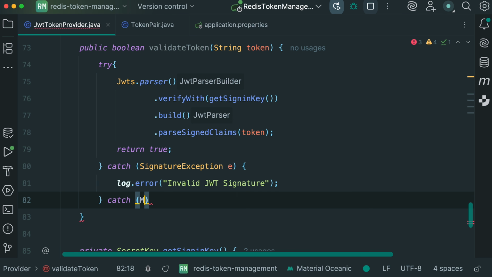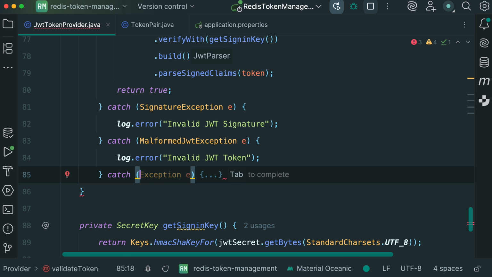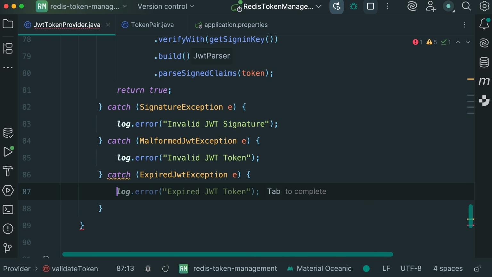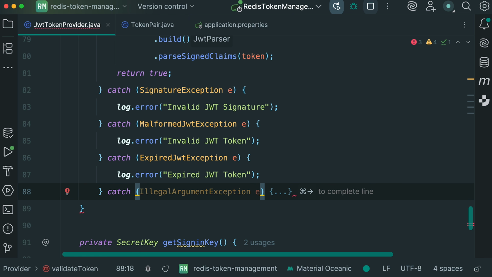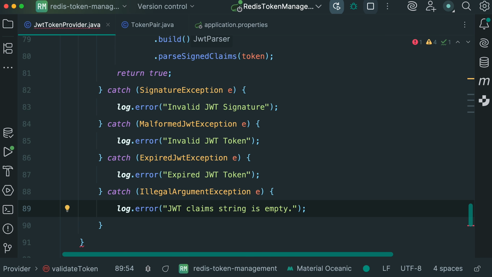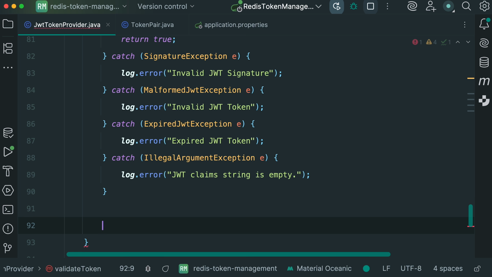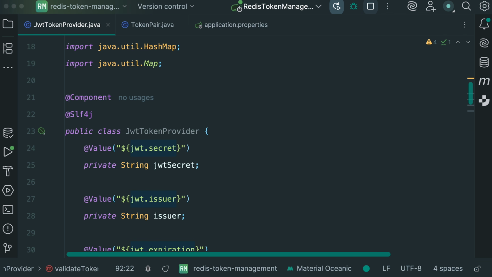Now back to the validateToken method. Here catch another exception, MalformedJwtException. Provide log.error, invalid JWT token. Another catch block with ExpiredJwtException. Then provide the log message, expired JWT token. And finally, catch IllegalArgumentException and log an error with the message, JWT claim string is empty. And finally, return false.